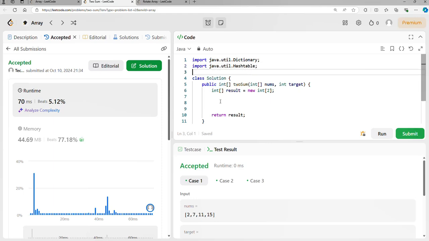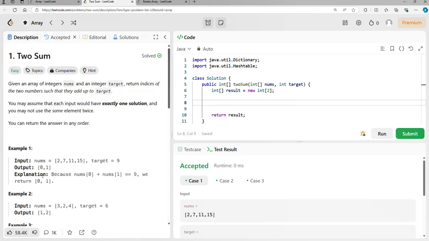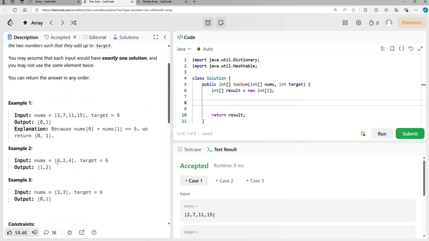Okay. So when I loop through the numbers, I want to check if the target minus that number, so if 6 minus 3, is in my hash table or not. If it is there, then I'm just returning those value indices. If not, I'm continuing, but I'll be adding this 3 here. Okay, let us code and see.